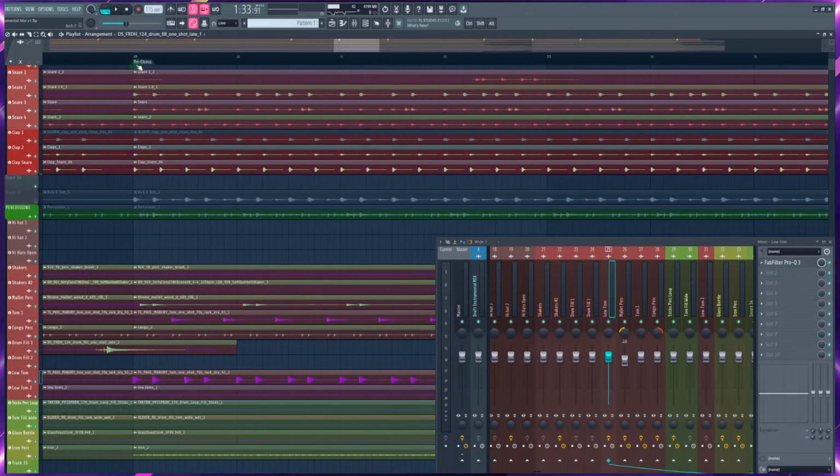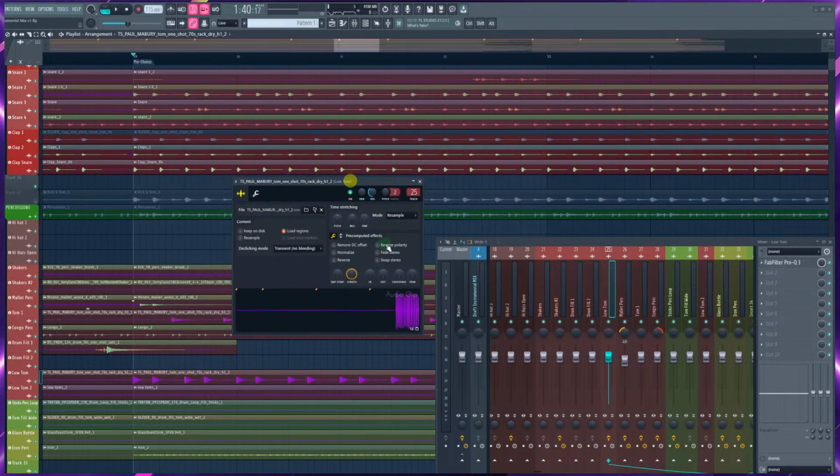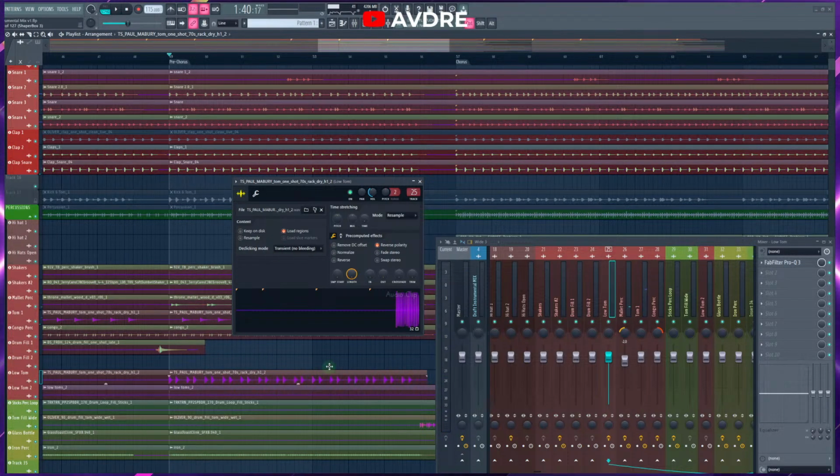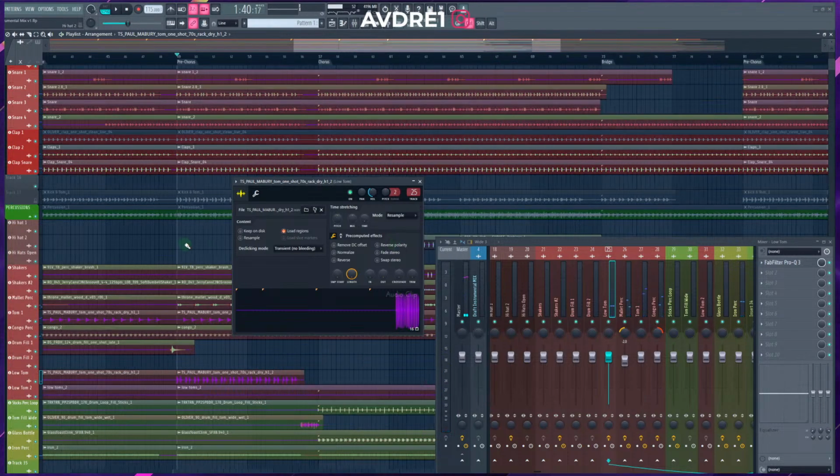This is a weird one. I'm gonna try flipping the phase. You hear the difference that makes? So much more low end when you flip the phase. Big difference.